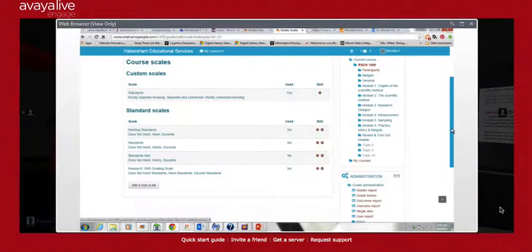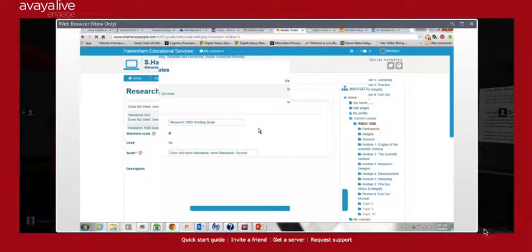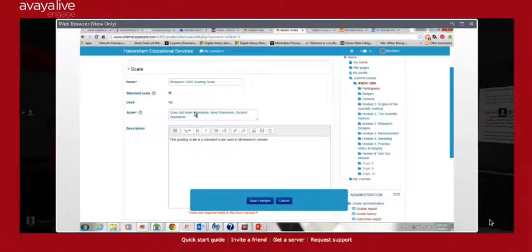All right, so the first step is creating a scale. Again, you want to go in through grade administration. You want to go down to outcomes. For scale, add a new scale. Scales range from lowest to highest, separated by commas.